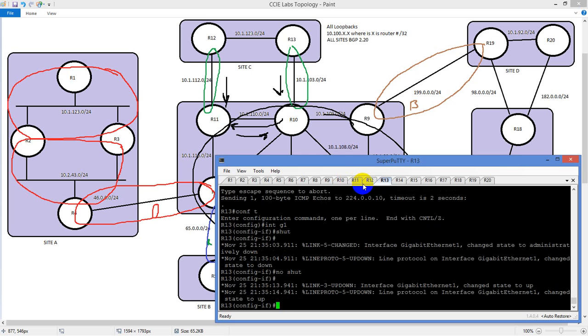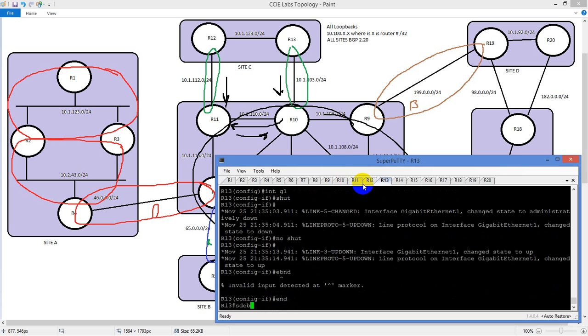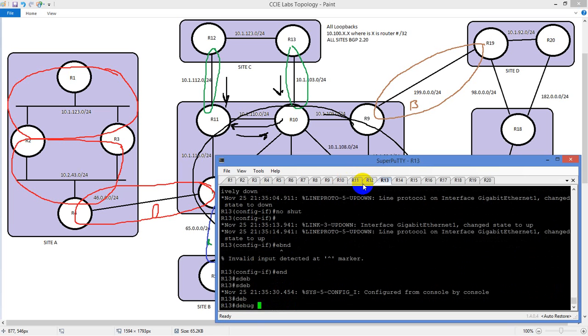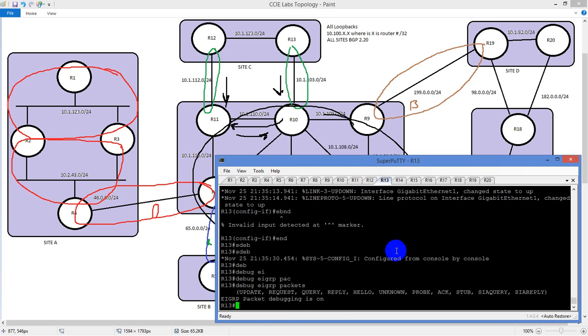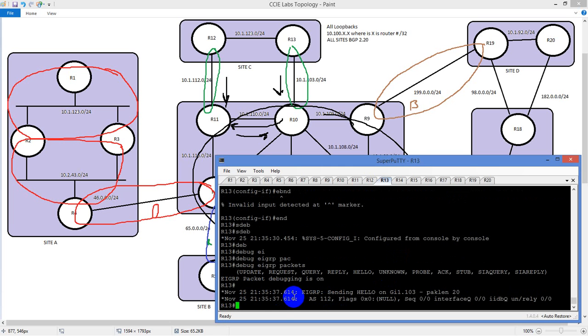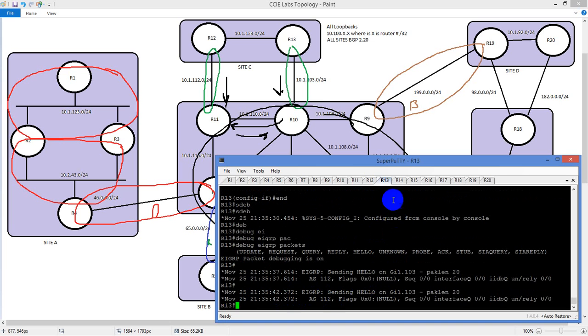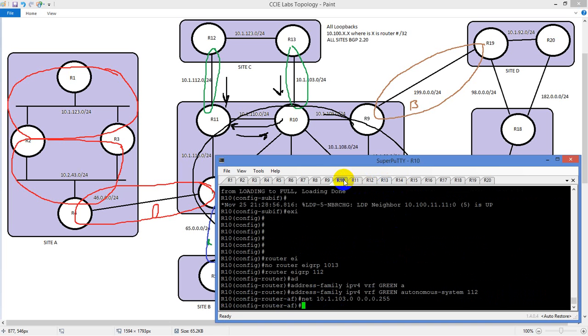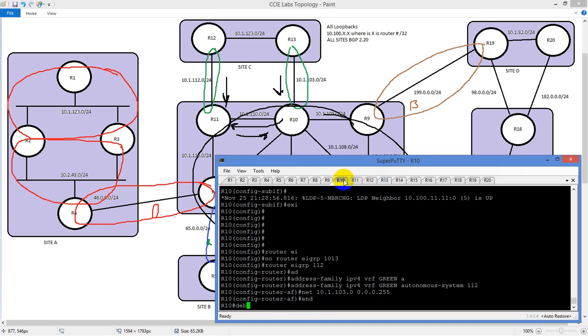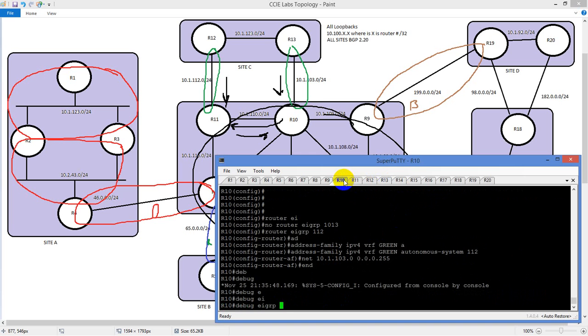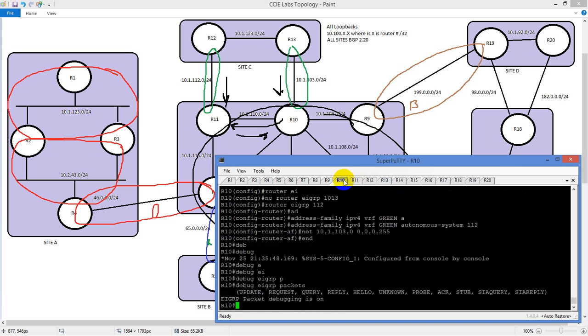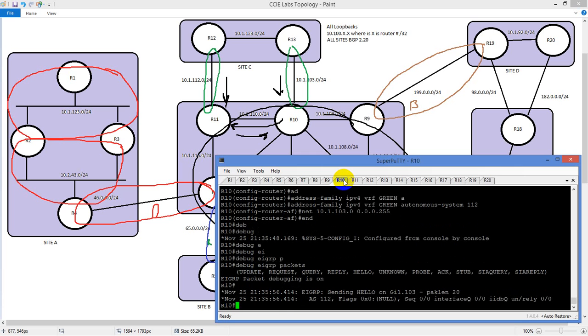We're actually going to do a debug EIGRP packet. So I'm expecting him to start sending hellos, and he is. He's sending a hello. Okay, and now on 10, I should be able to go to enable and do a debug EIGRP packet. This is one of the quickest ways for me to determine if it's an EIGRP issue or something else. Alright, so he's sending hellos, nothing's responding.